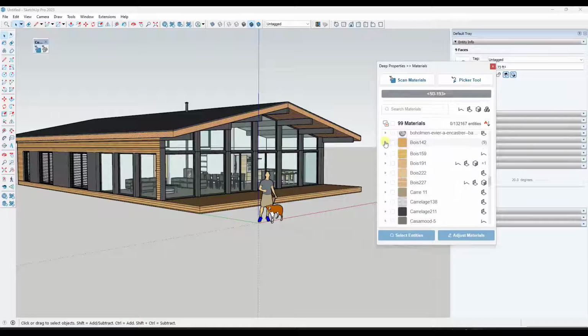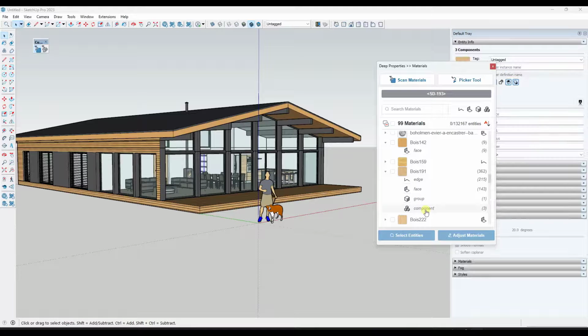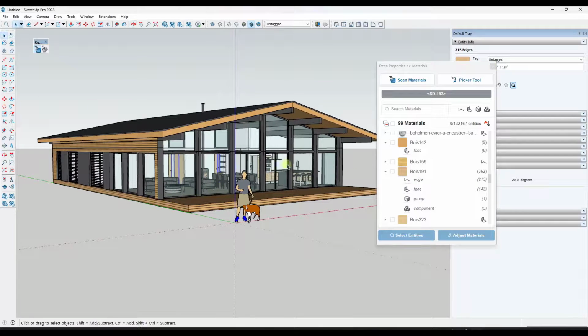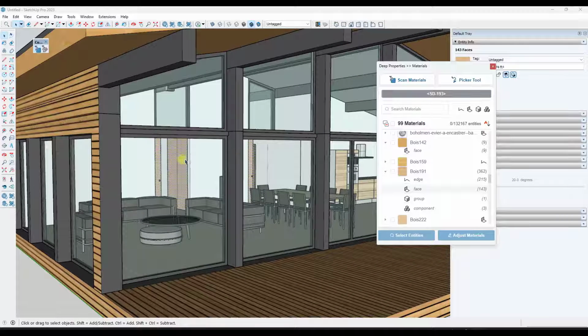And so one of the interesting things about this is notice how when you open this up, you can see different things about the materials. So for example, you can see how many groups have the material applied to them, how many components, and how many edges and faces. And so notice how I can scroll down here and I can select all of those different things, right? So if I select the faces, notice how the faces with this material associated with them are being selected in your model.